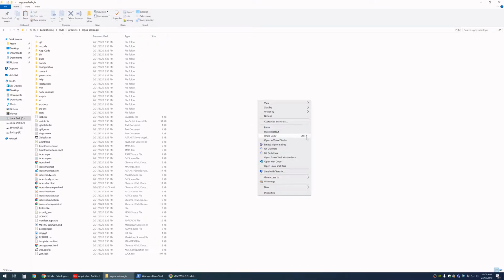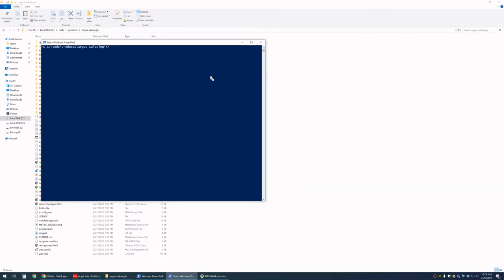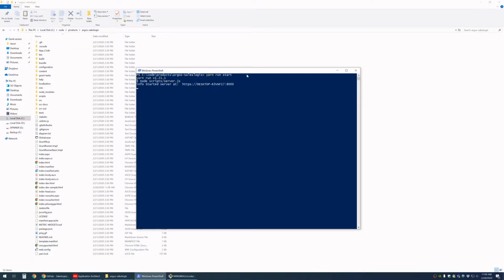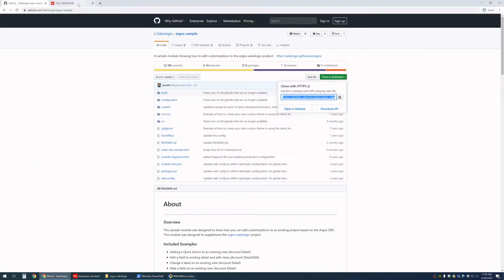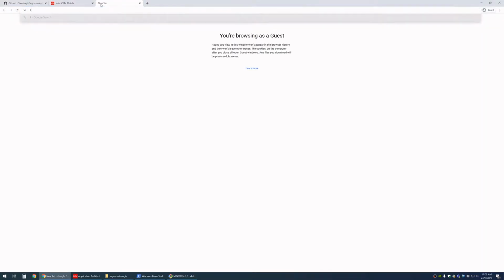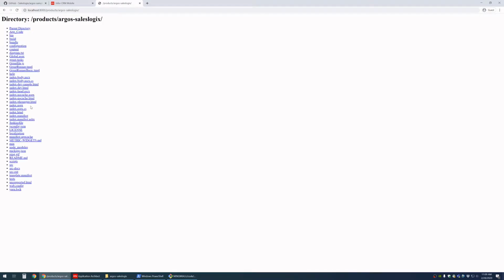Now we're going to open another command prompt, and we're going to start that web server. So we're going to run yarn run start. And I'm already running it, so it's right there. So now we're going to open our browser. We're going to go to localhost 8000. We're going to go into products, Argo Sales Logics, and we're going to open that index.dev sample file we just copied.